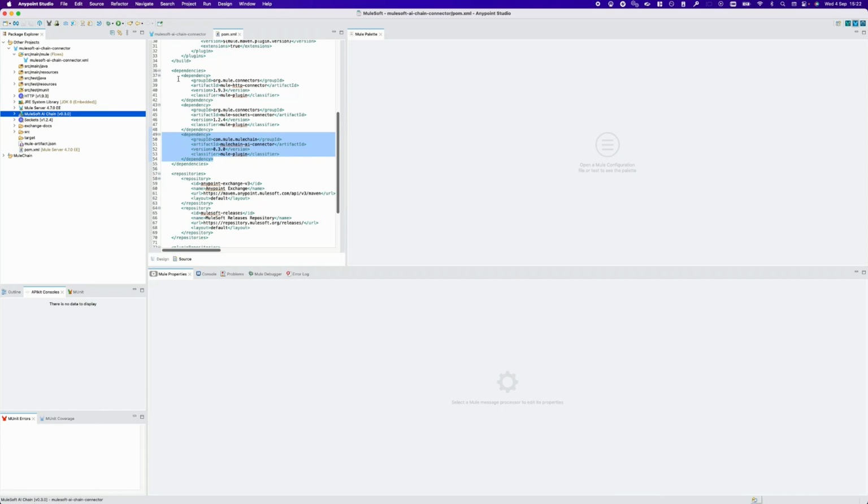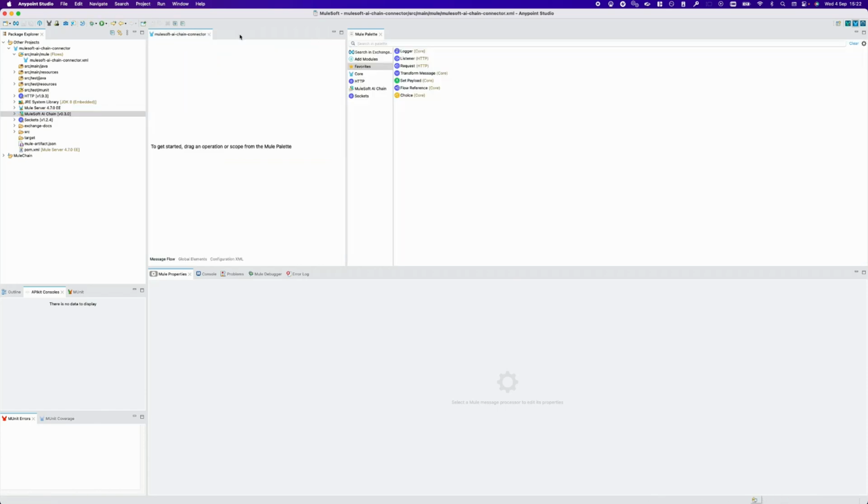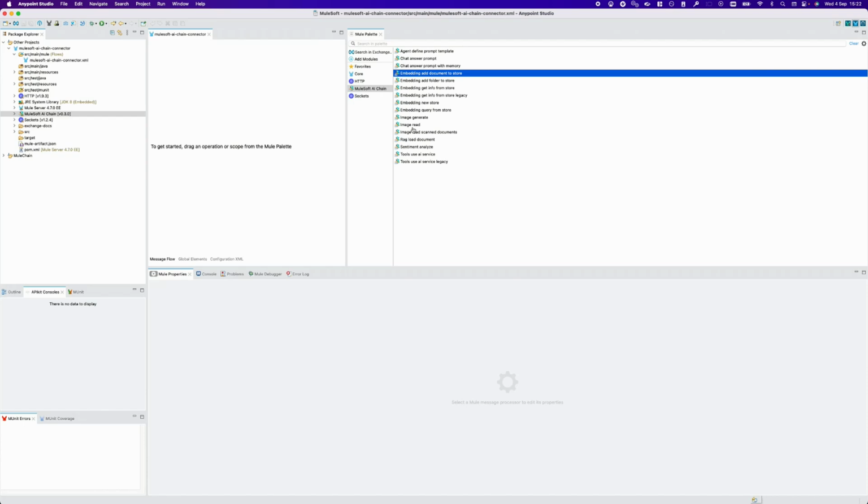Saving it will automatically import the connector into our project. This worked fine. As you can see here, it's listing all the operations that are available. Before we start playing around, we need of course first to start configuring the connector.